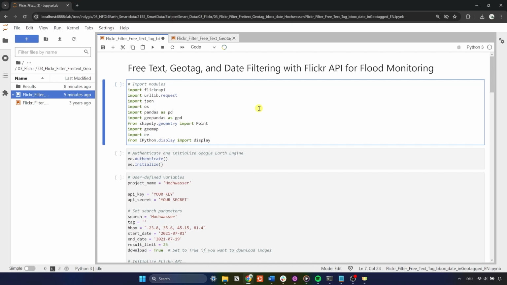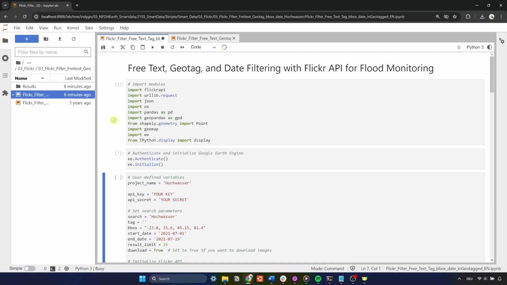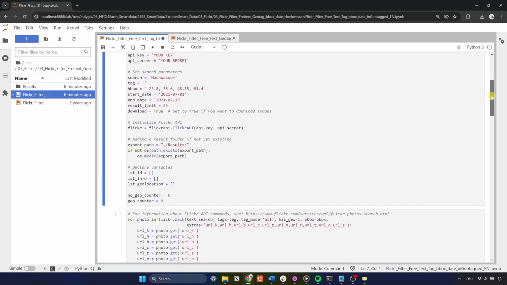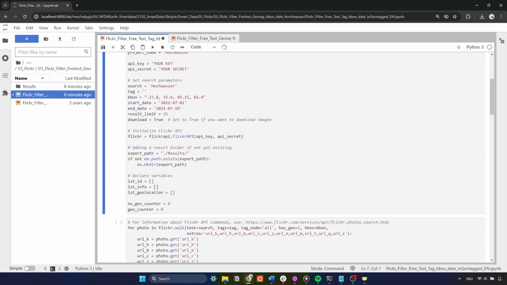We start by importing the necessary modules. Note that this time there is a couple more modules to import, as this tutorial is the last of the chapter and therefore more comprehensive than the previous ones. After importing all modules, including GEEmap and EE, authenticate and initialize Google Earth Engine.